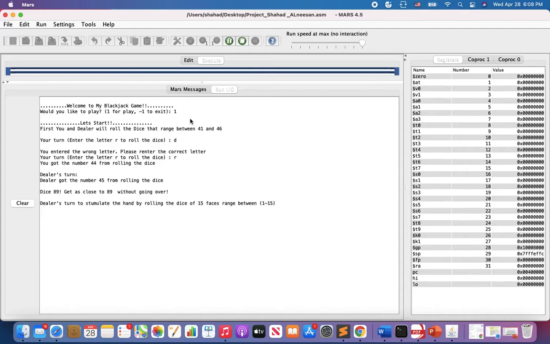So the sum of both dice is 89. Here the dealer simulates his hand. Now it's my turn to simulate the hand. I'm going to enter like before. Also a wrong letter. Let me enter F. Also here it prints a wrong message. So I'm going to enter the letter S, which is the correct letter.